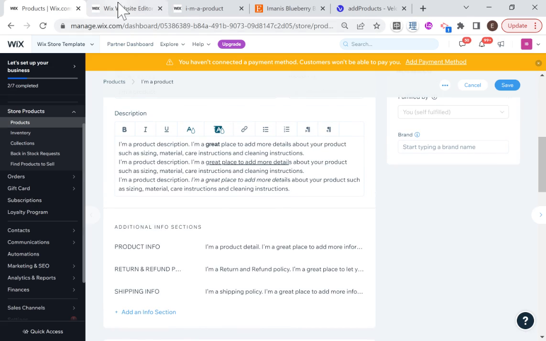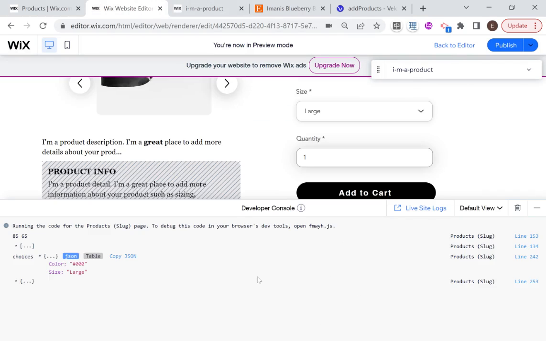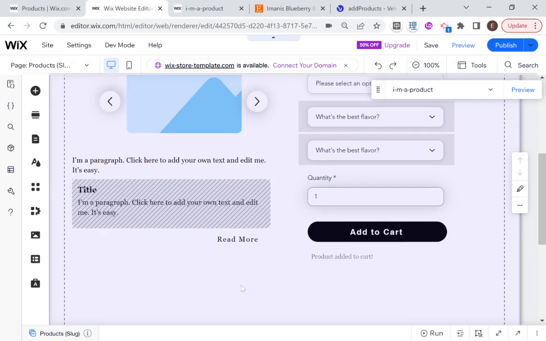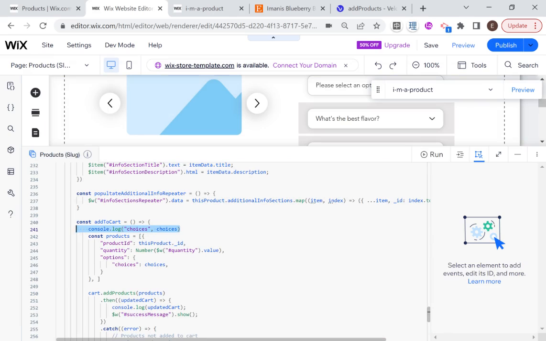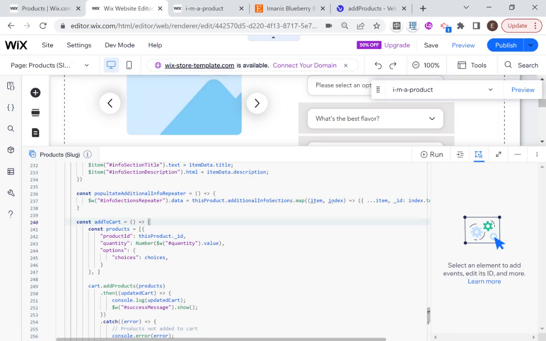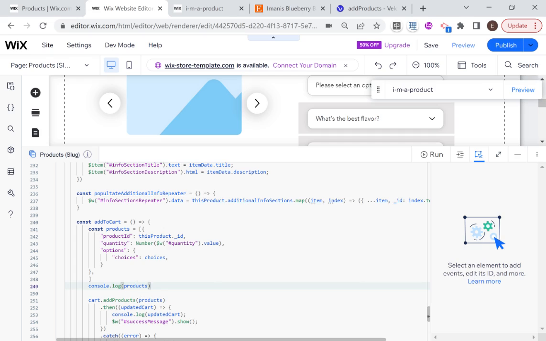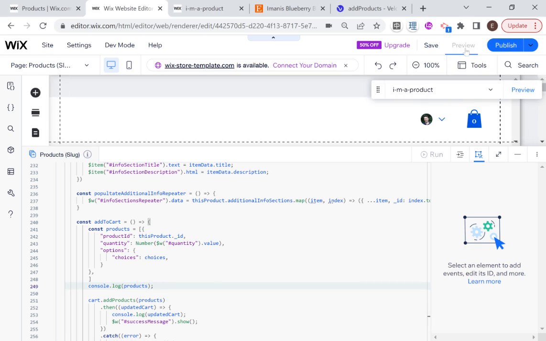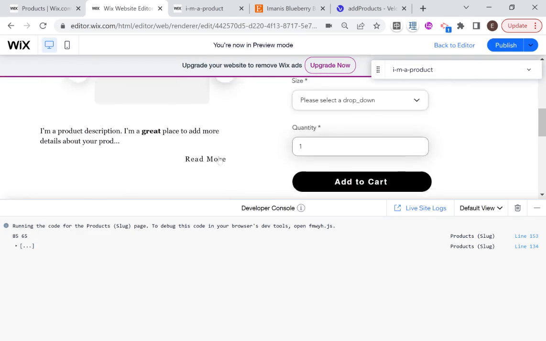I'm going to add another log. So I'm going to go back to editor. And what I'm going to do here is, instead of logging all of the choices, I'm going to log our products. So let me do console.log products. And this we could just check in preview mode. So I'm going to go into preview mode, and let's see, maybe there's a problem here with the quantity.value. I have a feeling that might be it.